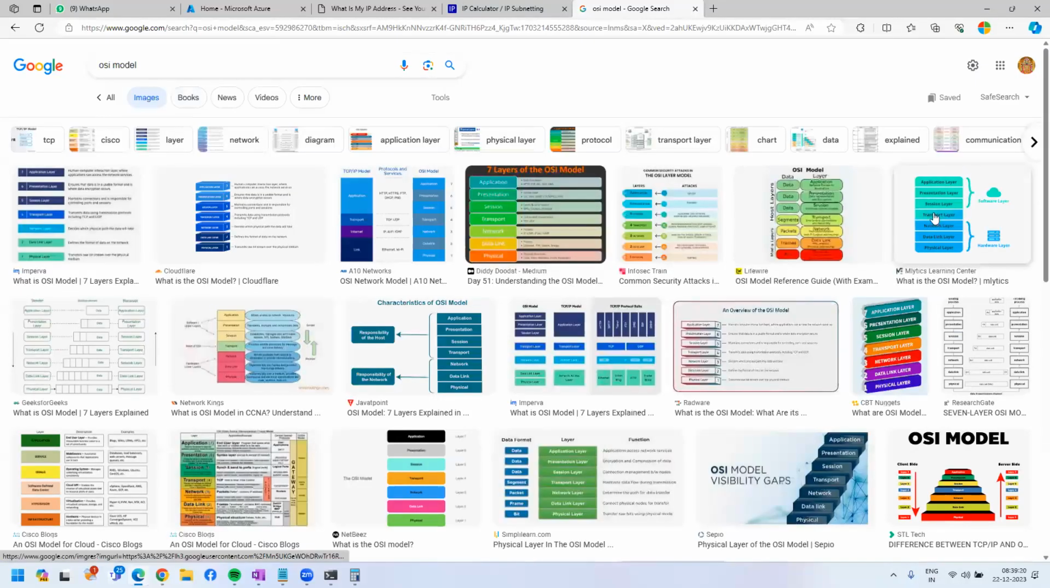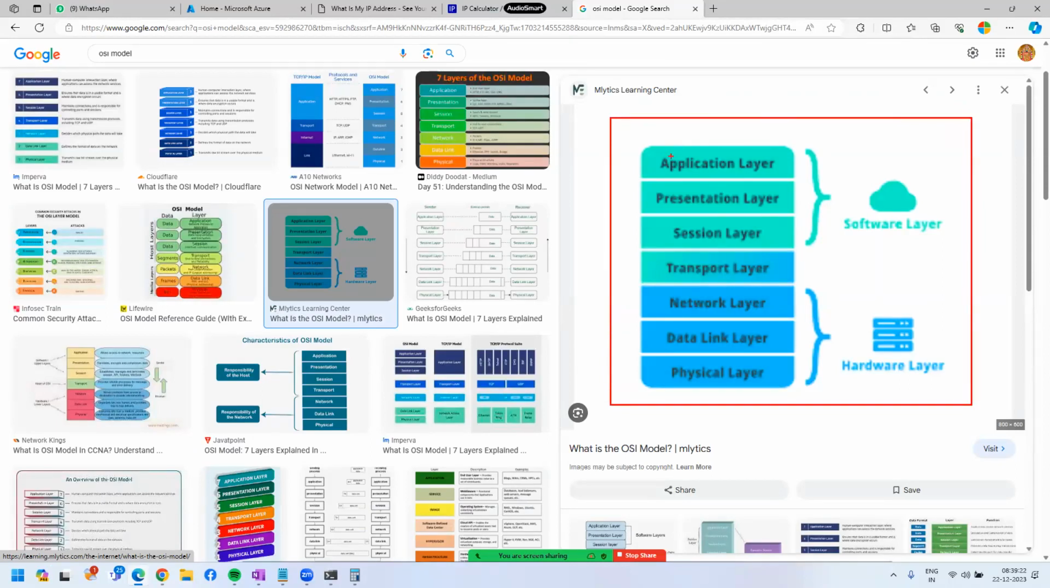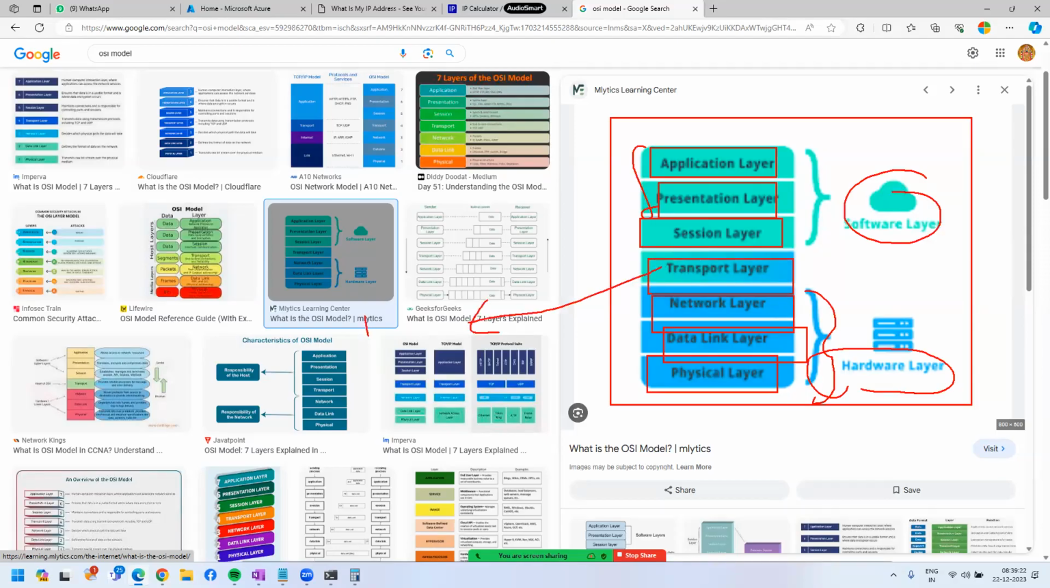I hope you covered these layers in BTech or MCA, right? Application layer, presentation layer, session layer, transport layer, network layer, data link layer, physical layer. The last three are hardware, the first three are software. The transport layer is the heart of request and response: your request is taken forward to the application, which processes it and sends the response back to the client.